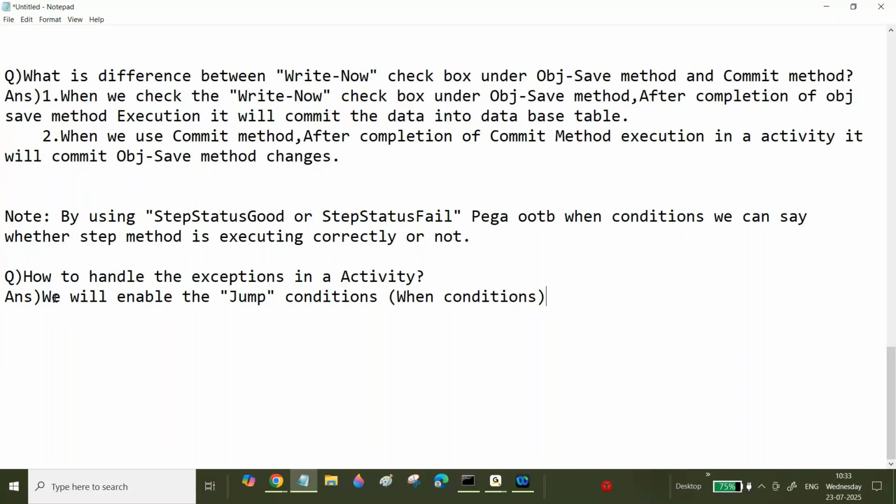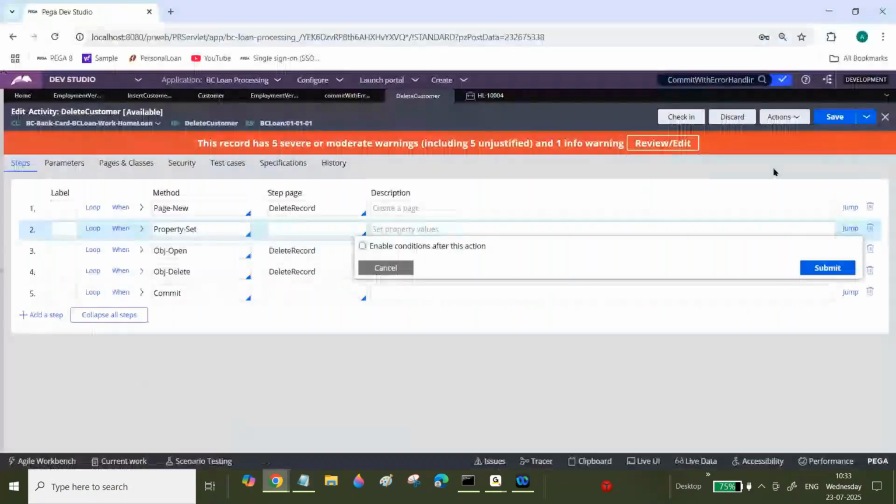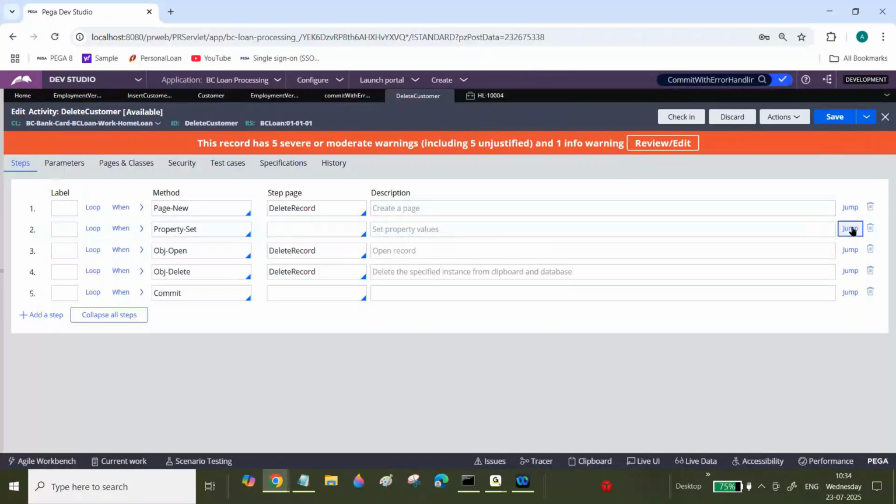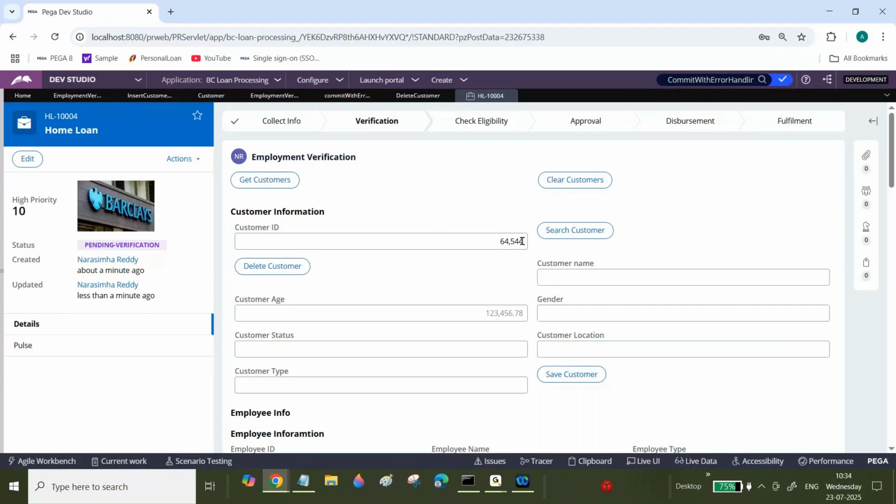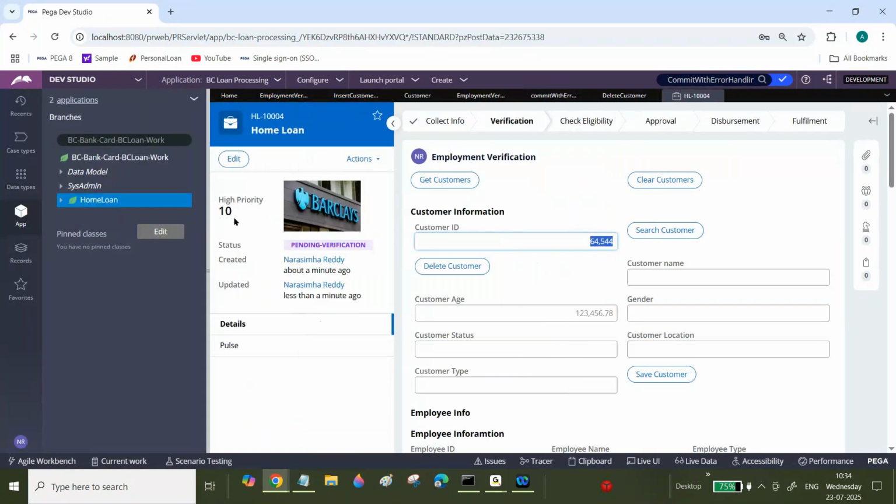We will enable the jump conditions after completion of step method execution. After completion of step method execution only, jump will execute. Now my requirement is, for example, if it is a deleted record from the table, at that time I want to show one message.